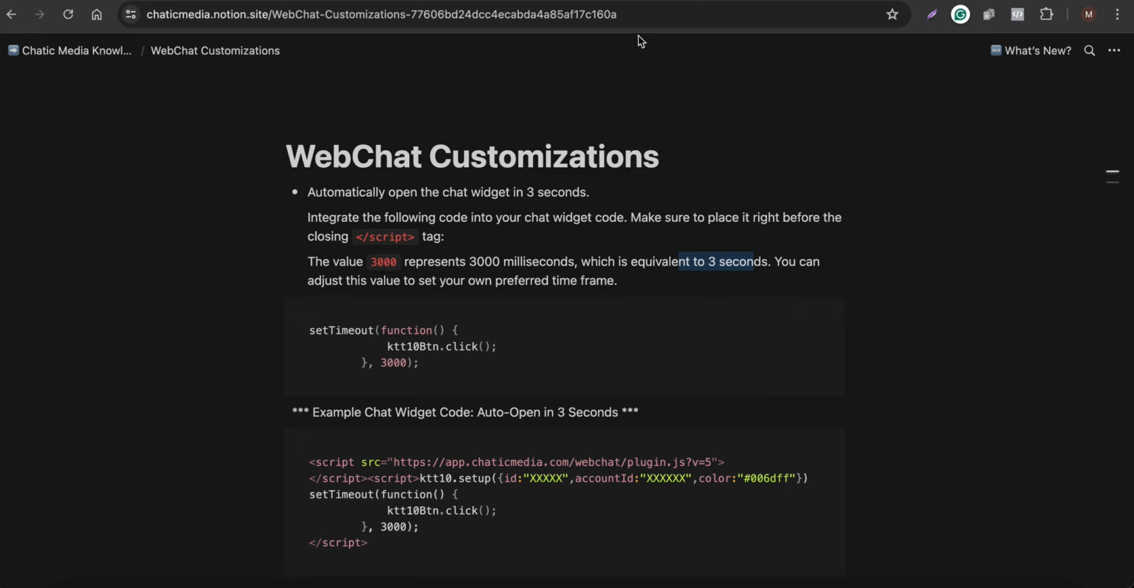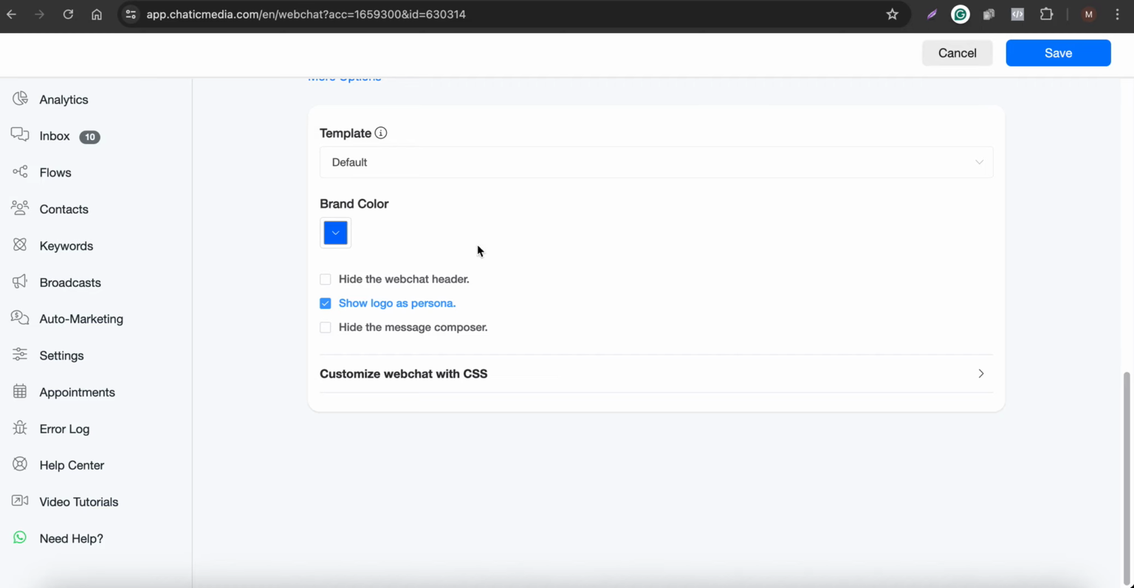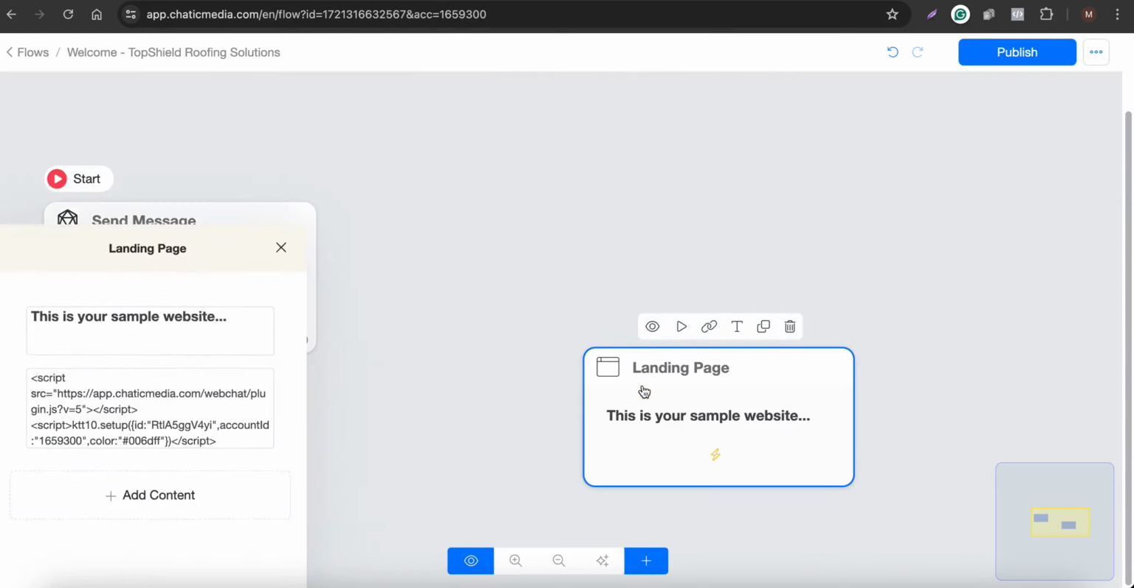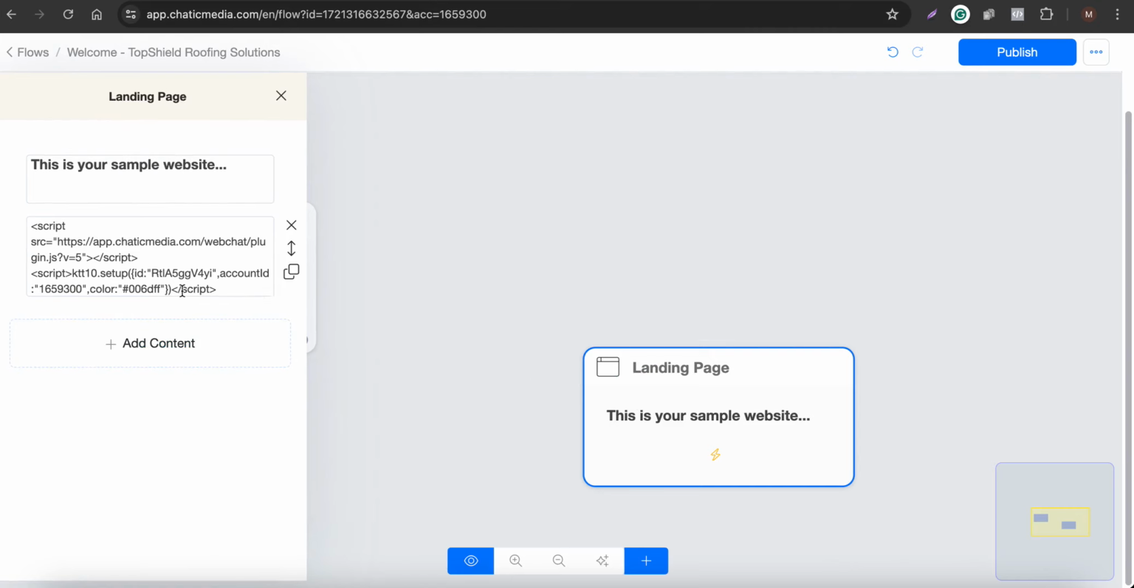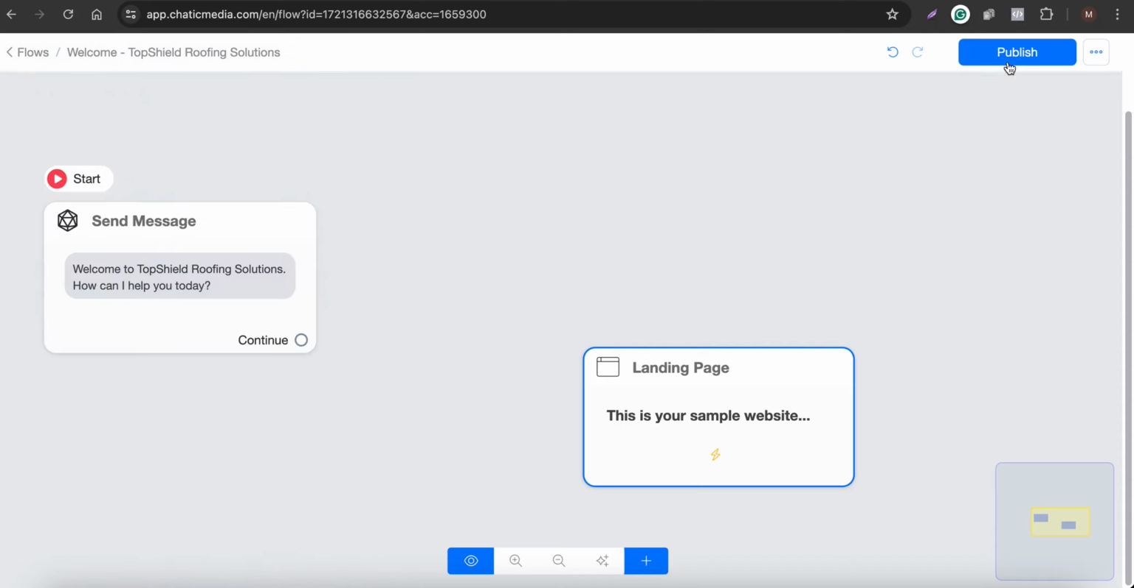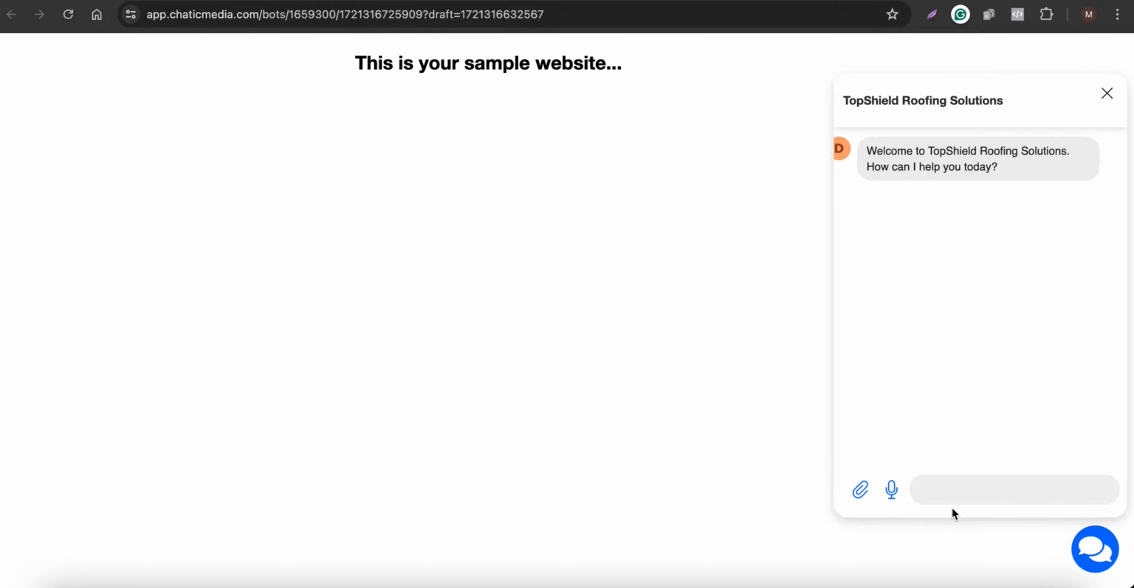So let me go to the web chat code over here, because we have to place this particular function right before the script tag. Let me go to the web chat right here, and let me locate the script. So this is the script tag here. Let me press enter, paste the copied code right here, and click publish. Now if I preview this, in 3 seconds this chat widget should open and send us the welcome message. Let's see if it does. As you see here, it simply works.